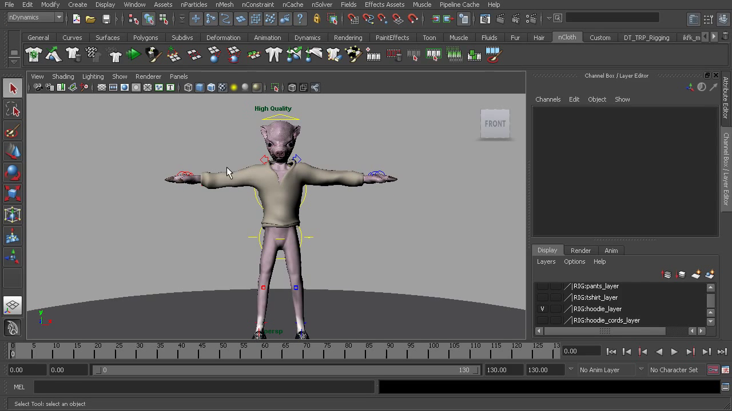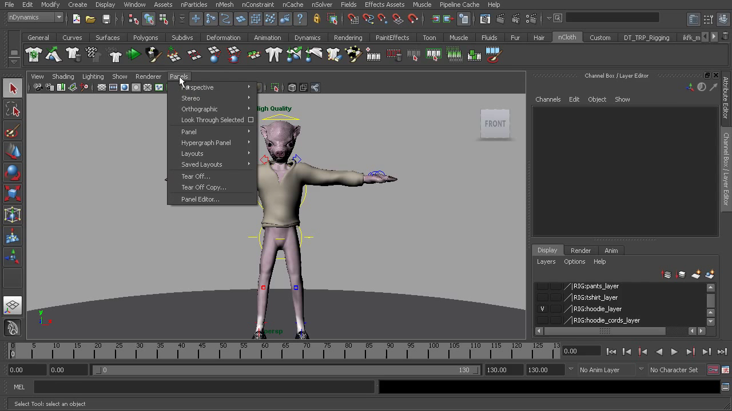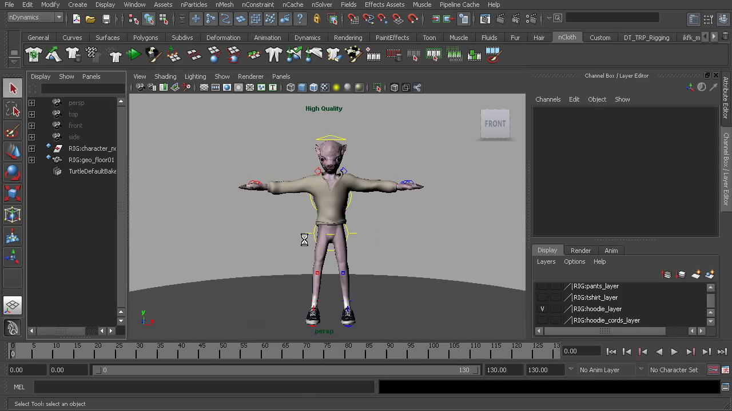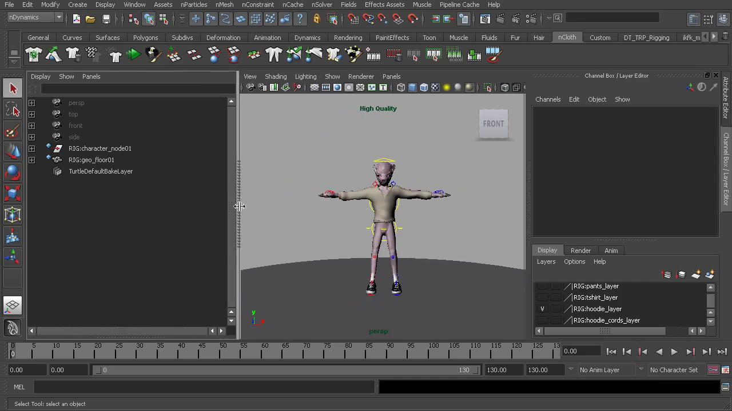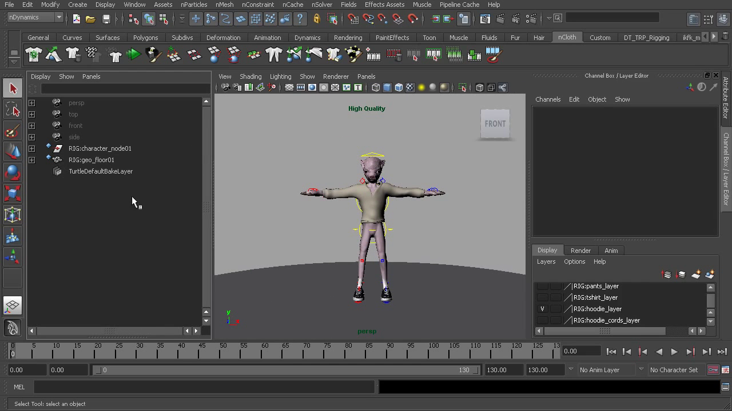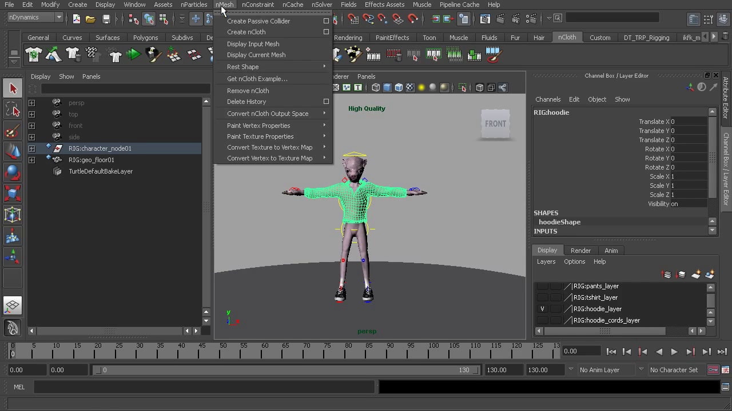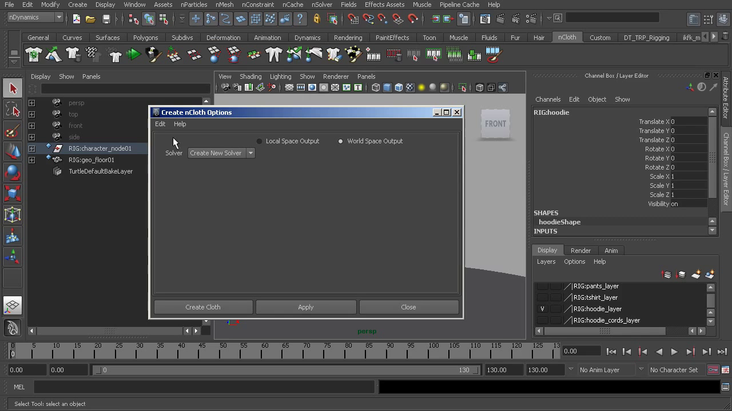And before we convert our sweater to an nCloth object, let's go ahead and head over to our outliner and perspective view. Underneath panel, save layouts, we'll go ahead and choose that layout so we can keep track of the nodes we create and access them faster. So watch, when we select our sweater, we can now choose nMesh, create nCloth. I'll go to the options and reset the settings.